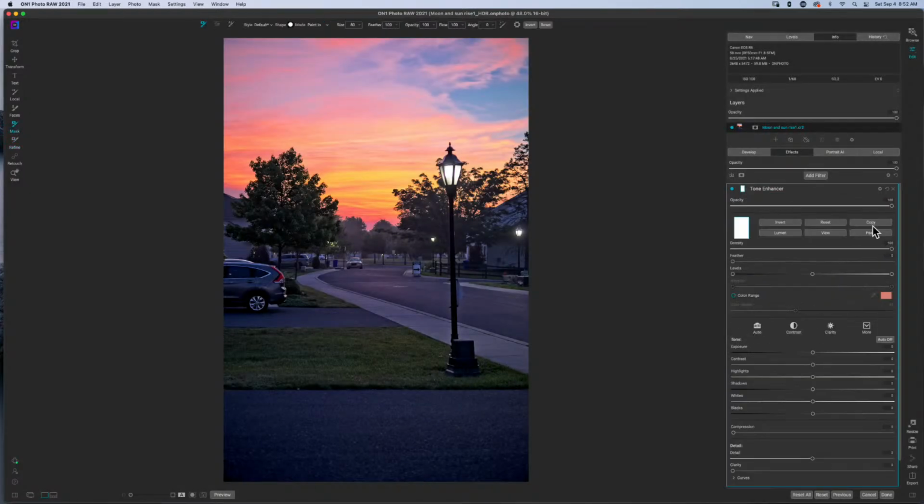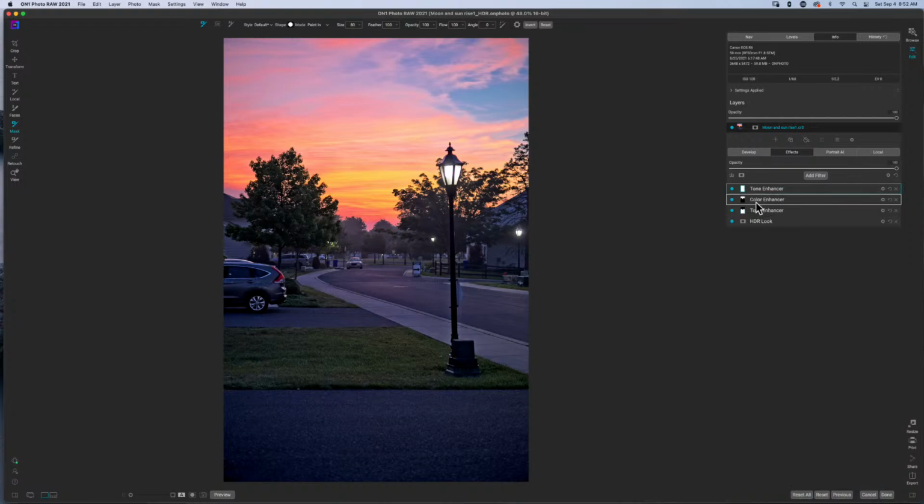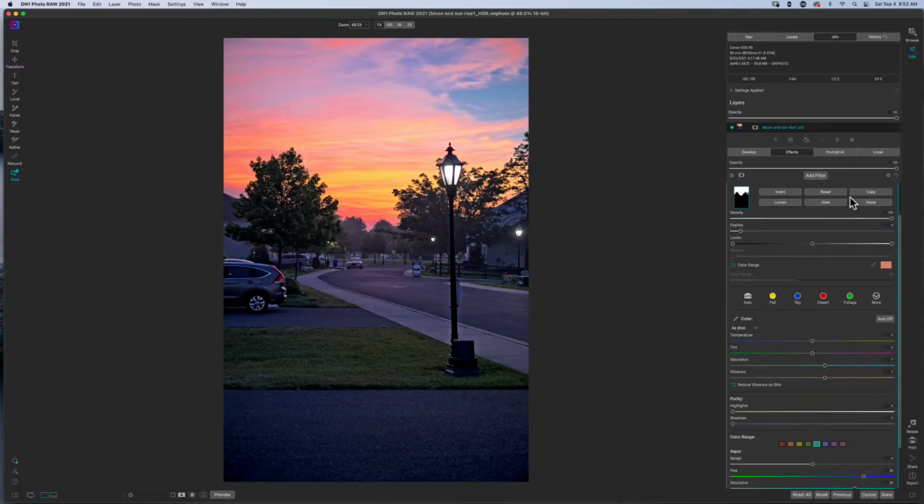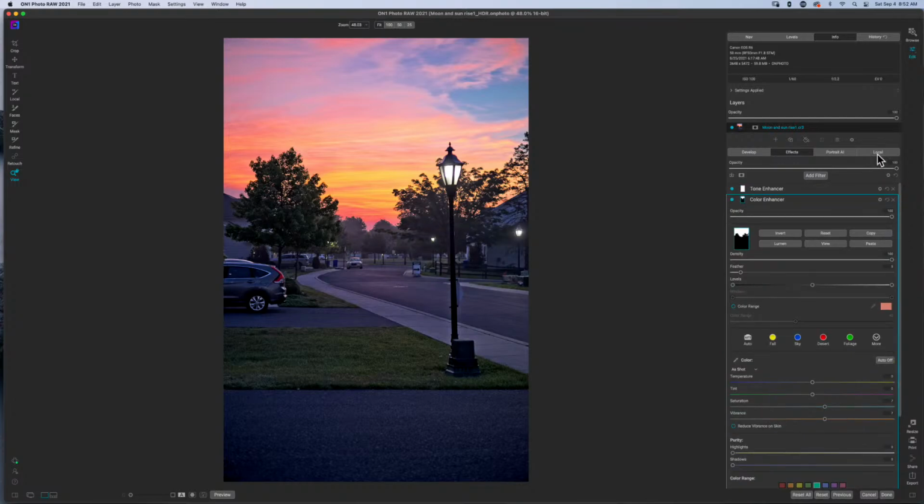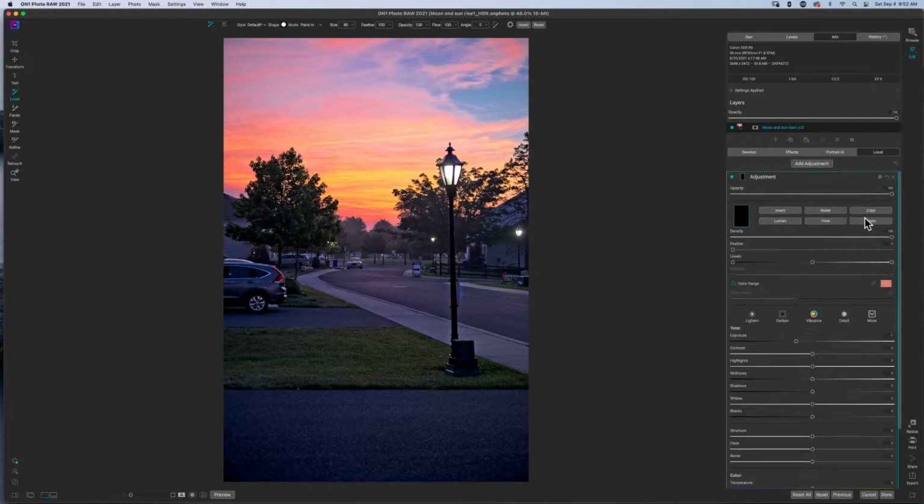This time, again, actually, I need to go here. We're going to copy this mask because that's the one that we use to edit the sky, right? I'm going to copy that mask. And you could do this a few different ways. I could go to the local tab as well. And in fact, I think that's what I'm going to do. Instead of using the tone enhancer over here, we'll go to the local tab, paste in this particular edit.